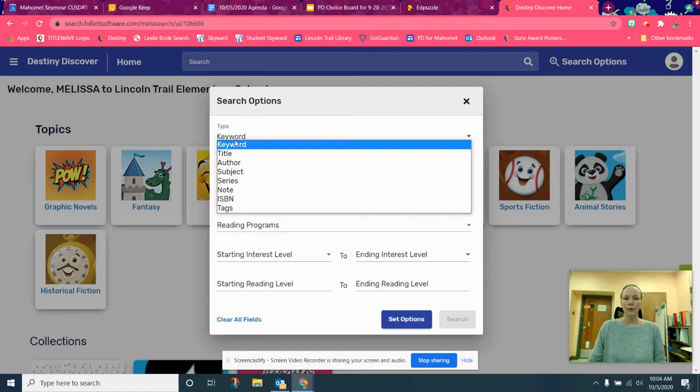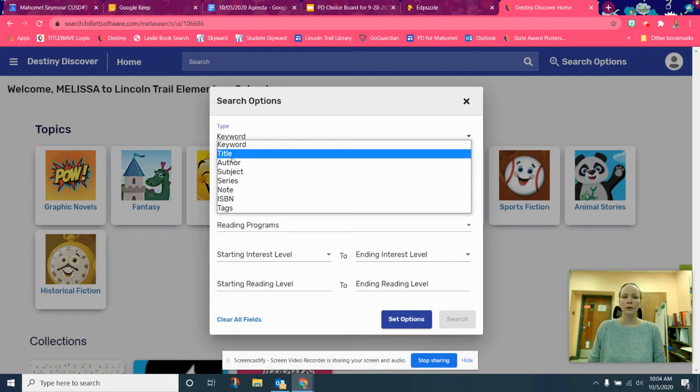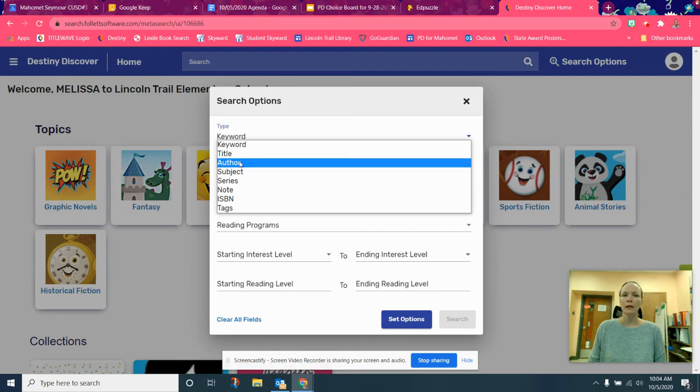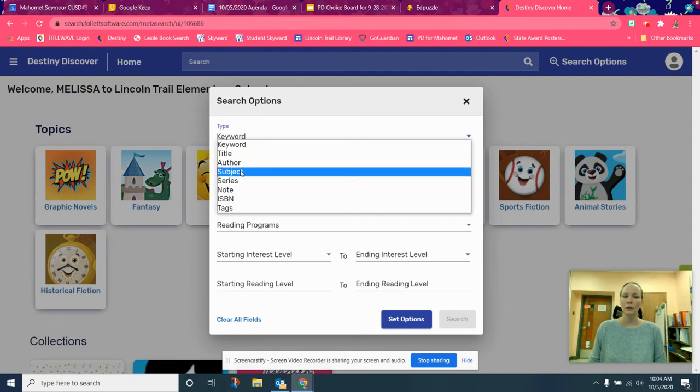Under this type, keyword is the broadest, and that is how Destiny starts off. It tries to do the broadest search, the biggest search, the one that will give you the most results to try to help you get the result you're wanting. If you know the title of your book, you can turn this search type into title. If you're interested in a particular author, you'll want your author search.